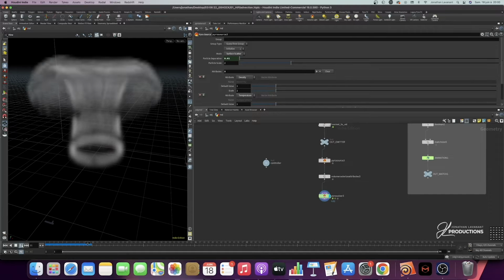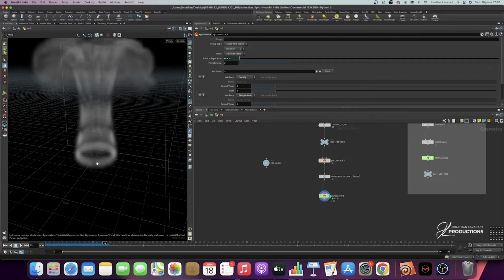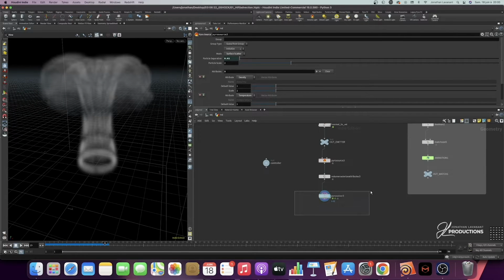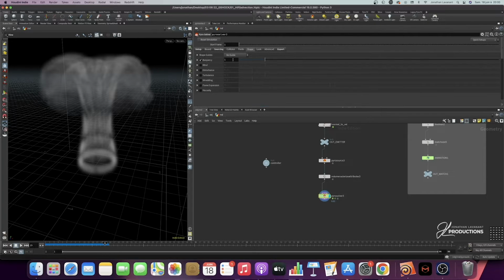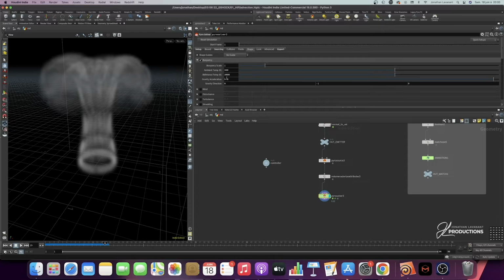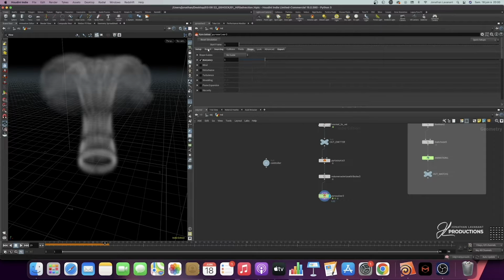So here, if I press play, we can see that we have our smoke simulation. So here, it goes up. It's normal because we have gravity. So here, I'm going to go into the Pyro solver. The first thing to do is to go into shape, here. In the second tab, we have the gravity. So here I'm going to put minus 9.8. So I'm going to invert the gravity.